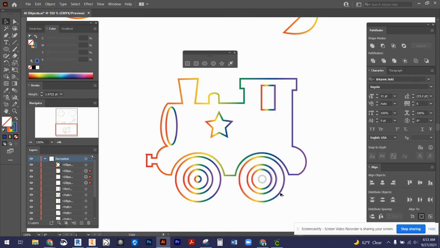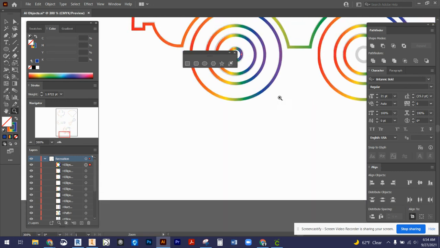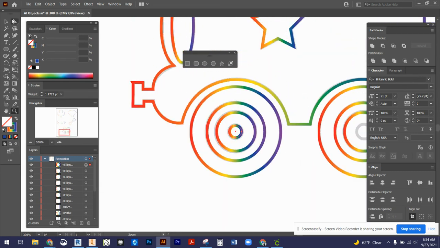Oops, I missed my center. You can see I'm missing that center one. Not a big deal because I can come in, reselect it. Maybe. I think I'm zoomed out too far. Need to be zoomed in. There we go. Let's try again. Ooh, it doesn't like me. I think it's too small.